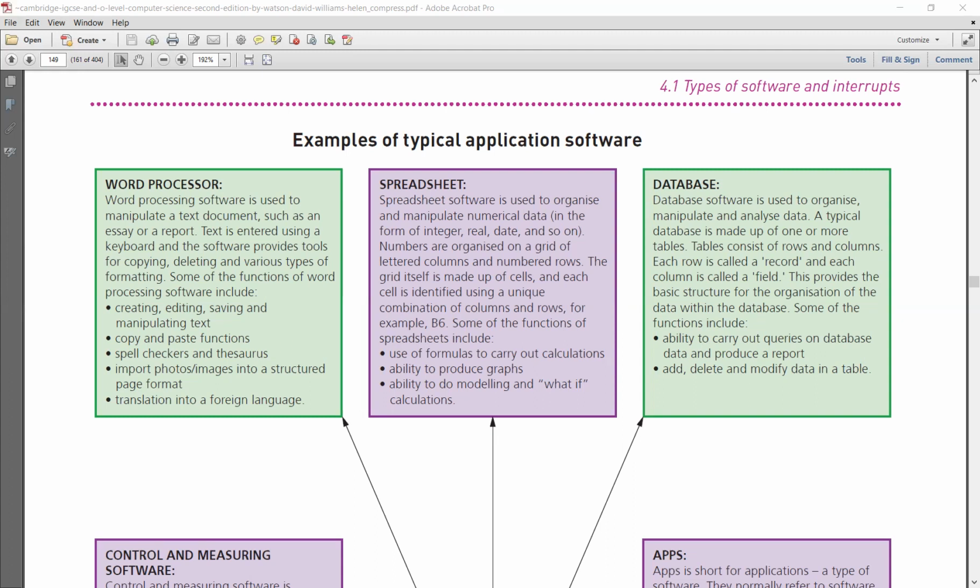The very important thing about a spreadsheet is it is allowing me to produce graphs. And another one that we are very much using in our practical life is the ability to do modeling and what if analysis. What may happen if certain things are changed or certain values are changed.